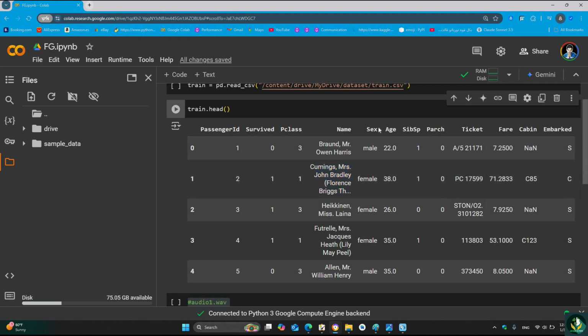We have also this column, the sex column. It is actually a nominal feature because here we have just two categories, male category and female category. We can't say male is better than female or male is greater than female. And we have this column, the age column. Actually, this column has continuous values. It doesn't have categories, so it is not a nominal feature.